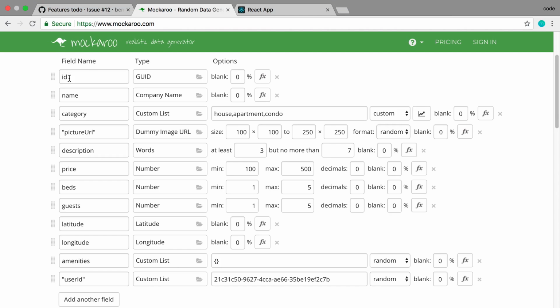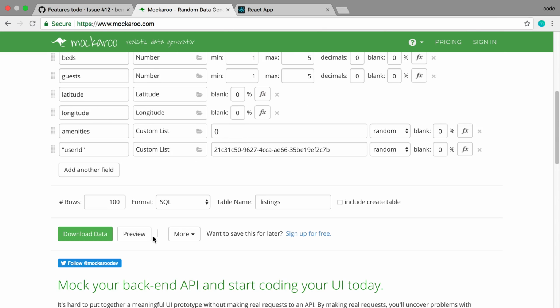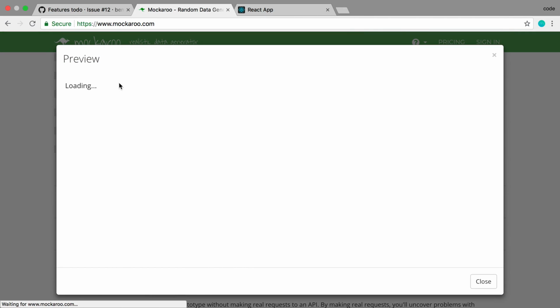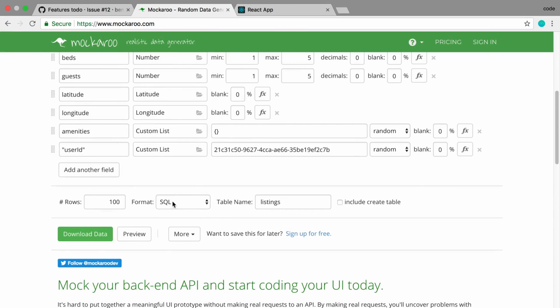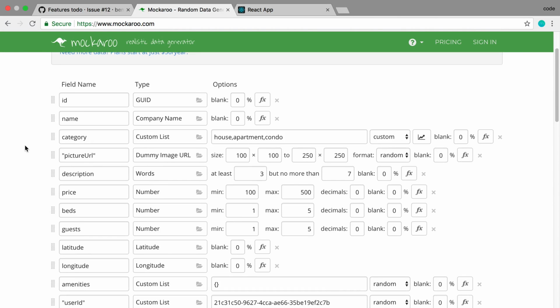And how it works is you specify your field names. So here I have all the fields that we have in our database. And then this maps the fake data that I wanted to create. So I'll talk about the types in a second. But what happens is I can preview this, and this will generate some SQL code, and I can take this SQL and insert that into our database to get the data.